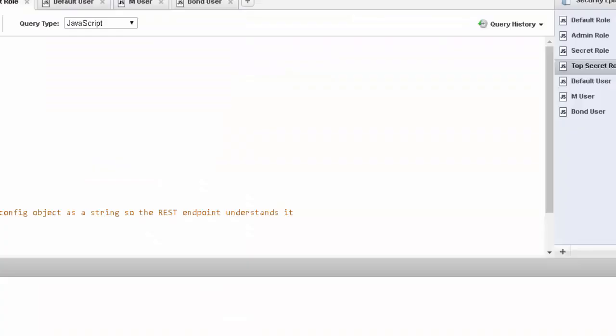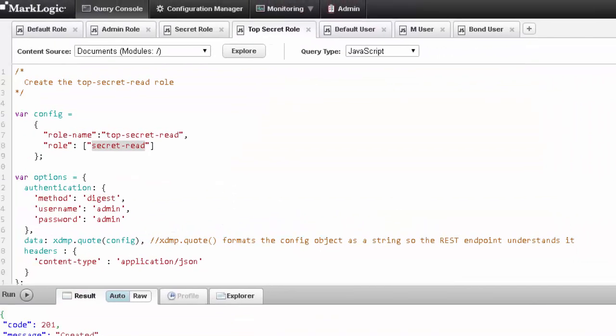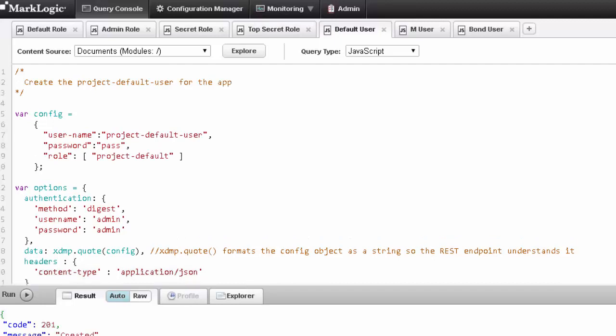What we now need to do is create those users. So if you recall, we had 3 users: a default user, a user for M, and a user for bond. Let's go ahead and start by creating our default user.